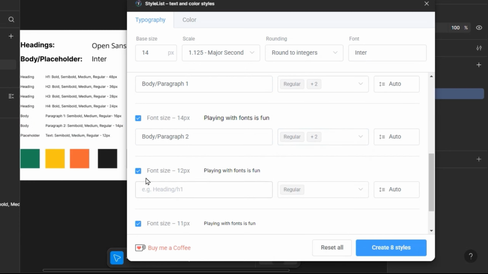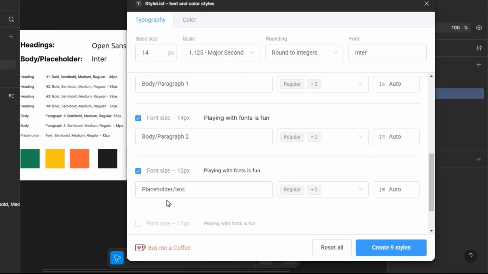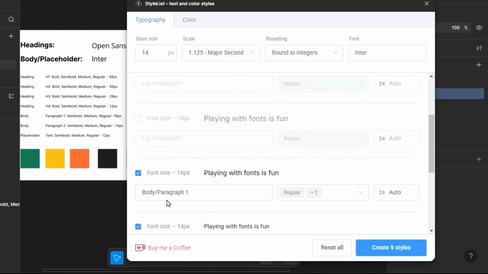So that's all we want. So I'm going to uncheck, okay, this is final for the placeholder. So we're going to change this to placeholder / text. So we're going to add the semi-bold, and medium. So that's just what we want to add. So let's make sure we uncheck anything that we're not adding.